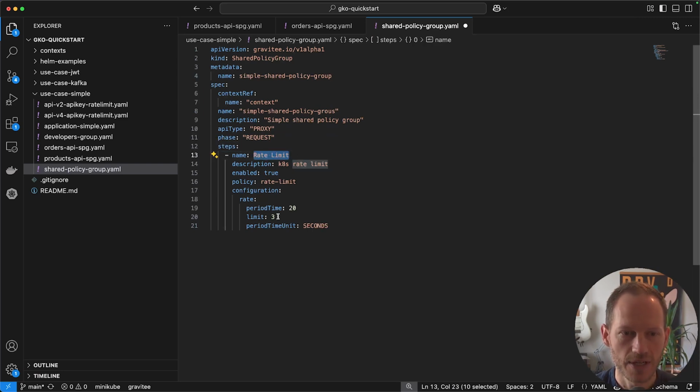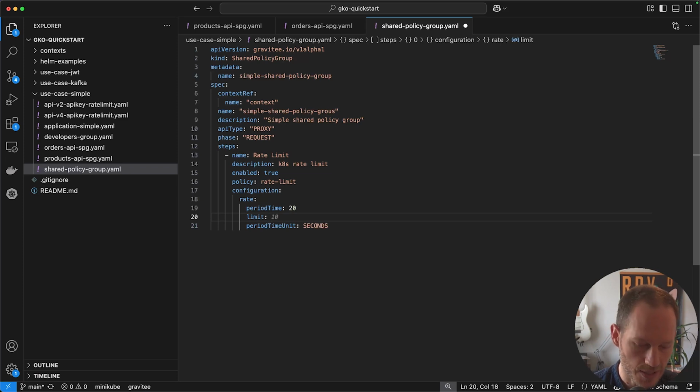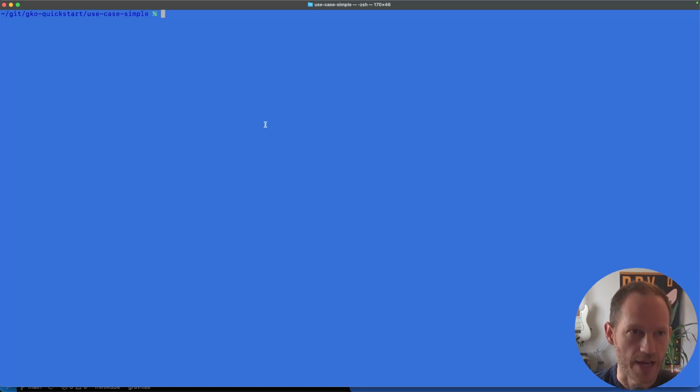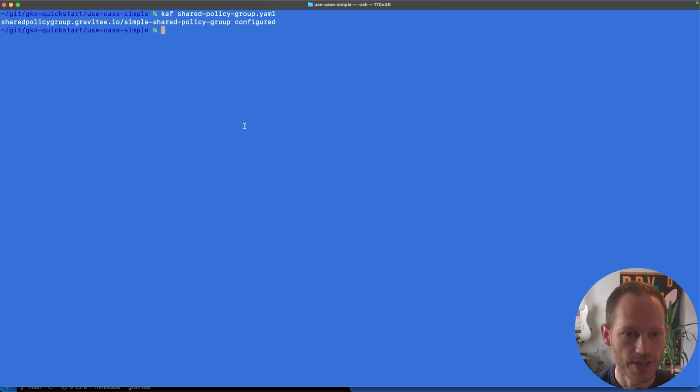I've defined a rate limit, and you can see that I've set the limit here to 3 requests every 20 seconds. So one thing I can do here, actually, is change this limit. Let's set it to 100 initially. Okay, so I'm going to save that. I'm going to head over to my terminal, and I'm going to apply, with a shortcut, kubectl apply, the shared policy group. Okay, great. So now I've created that shared policy group.